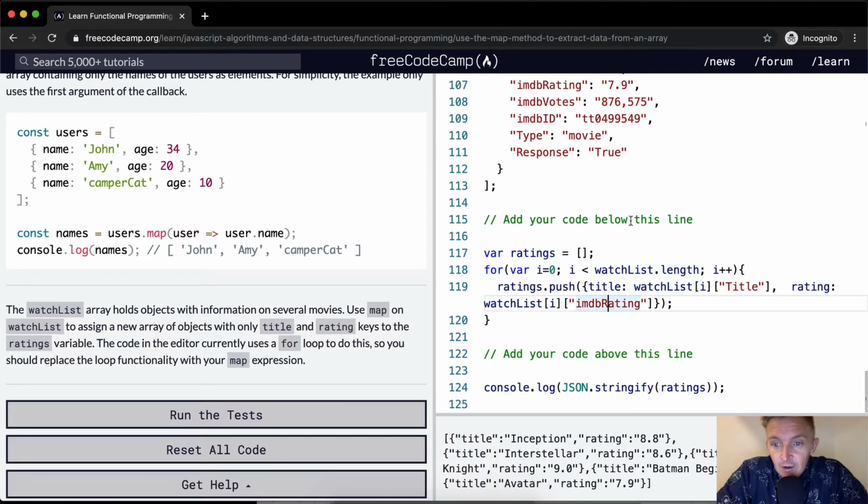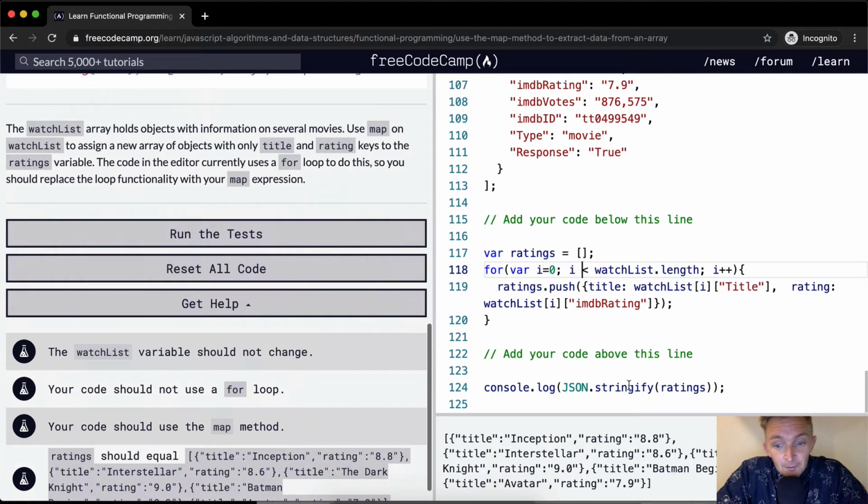So here we want to add our code below, and we want to add your code above this line. So we're going to alter this code. Right now we're console logging and we're returning the ratings. So the ratings is an array that's being set here. And then for each element in the watchlist, we're adding the watchlist at position i title and the rating. Okay, so we're actually getting the result that we want already.